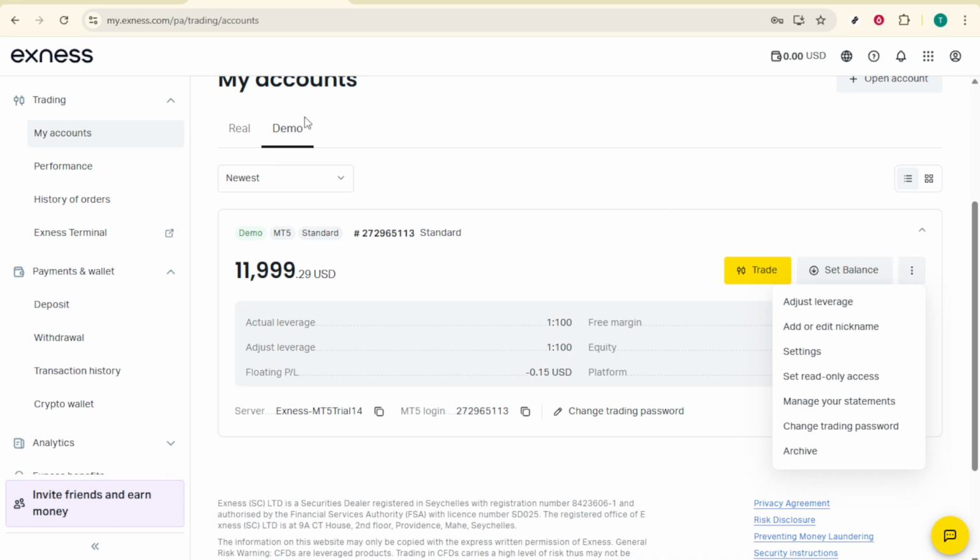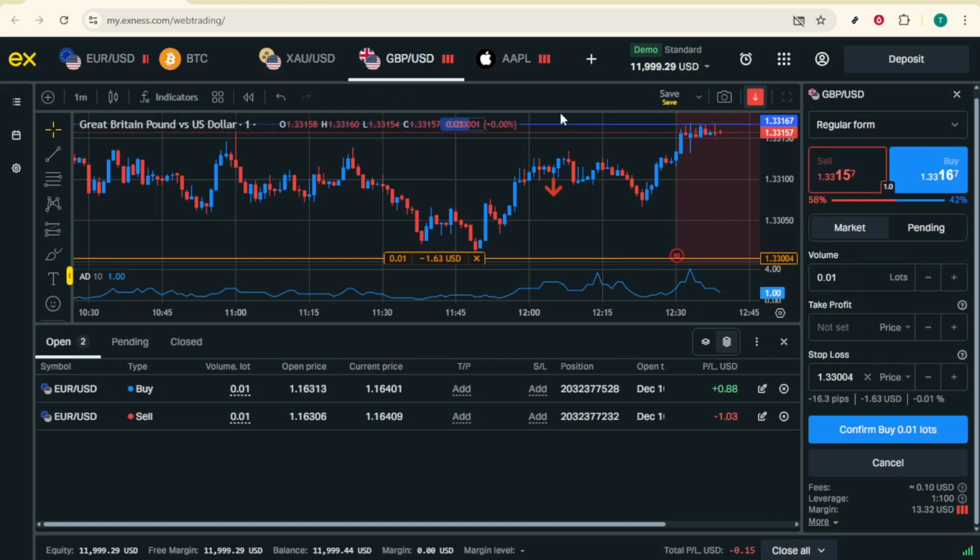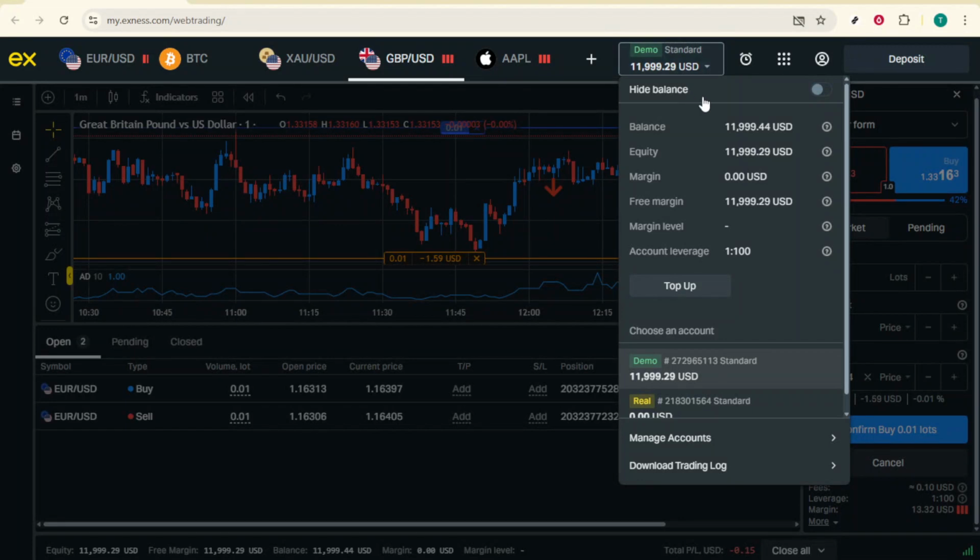Choose the option labeled Set Balance or Reset Balance. The wording may vary slightly depending on the app or web version you're using, but both take you to the same place where you can adjust your virtual funds. This does not affect any real money accounts.